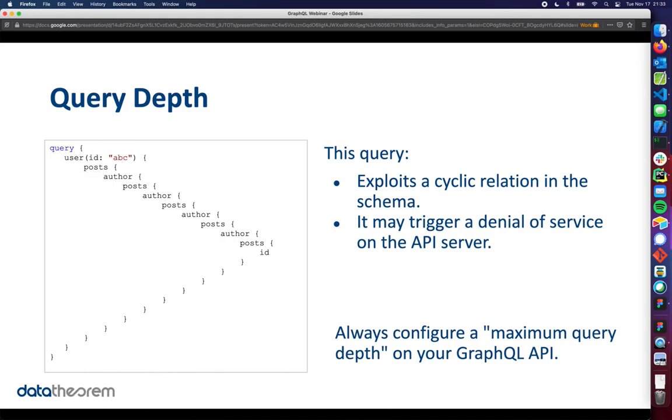So for this scenario, the way to prevent that is to set up a maximum query depth on your GraphQL API. If you look at this query, each layer, each indentation, adds one to the query depth. So we're probably at like 10 maybe, but you should always configure a maximum depth of maybe 3 or 4, depending on your use case and your API. But definitely set a limit so that an attacker cannot do a denial of service using this.